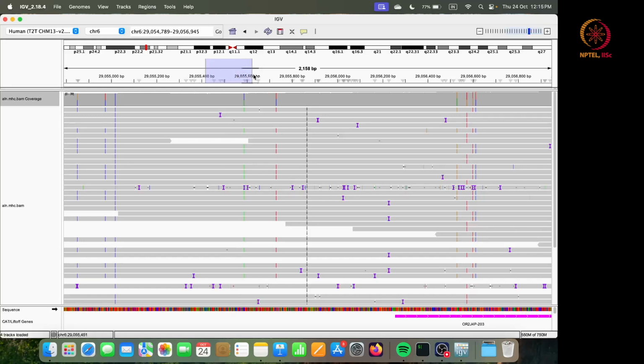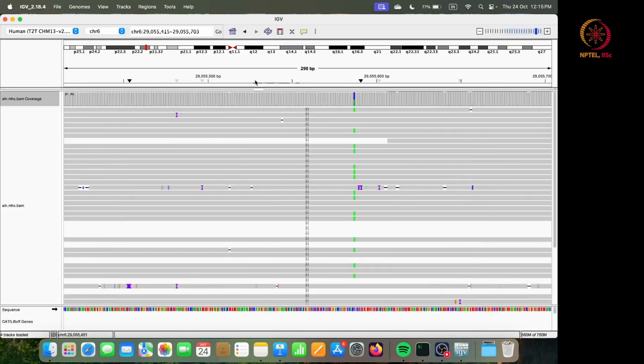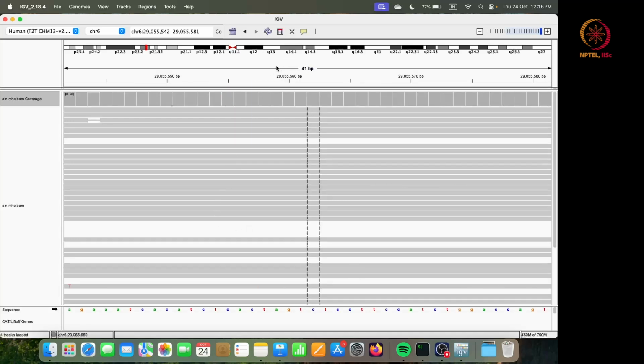So if we zoom even further, we are down to a 290 base pair range and we are actually seeing something interesting here. A sequence track has appeared here and this is actually what is present in the reference genome. If we zoom a little bit further, we now have a 41 base pair range and you can see here characters from the reference genome.